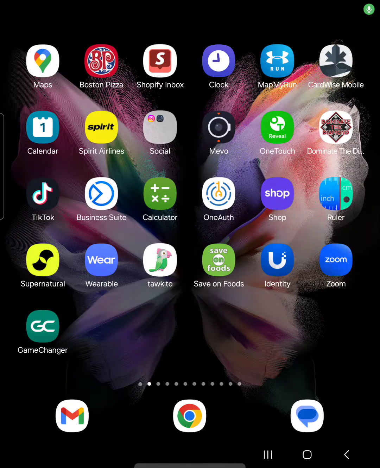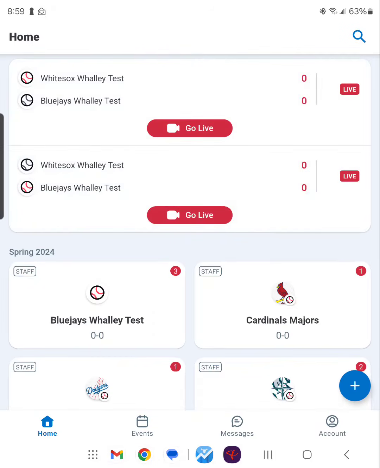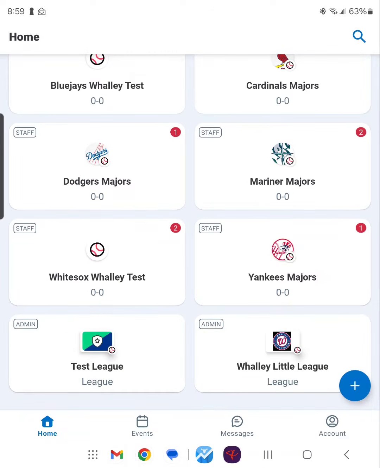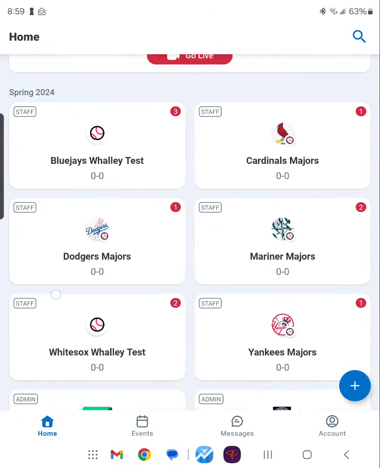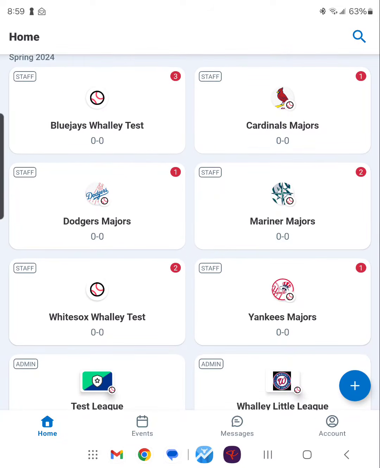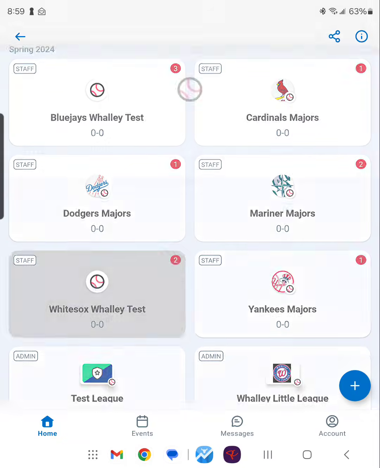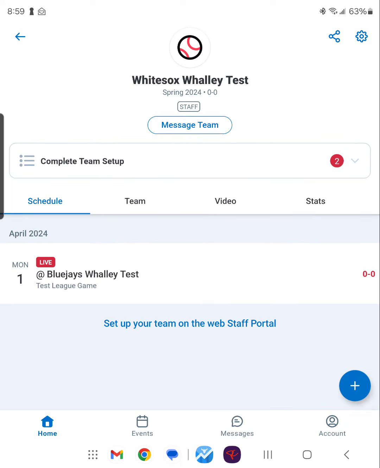So in this video, I'm going to cover how to score games in Gamechanger. First step, click on Gamechanger, open the app. Now you're going to select your team. Chances are you're only going to have your team there. So let's pretend we're scoring for the White Sox. So let's go to their screen.